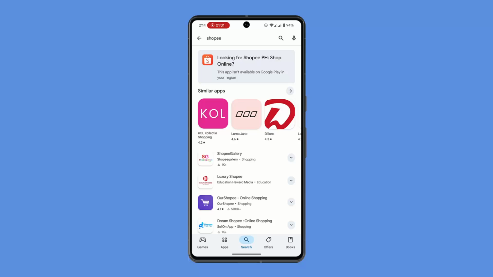Despite all this, if nothing works out, then you could simply uninstall the Shopee app, restart your phone, and reinstall the Shopee app once again, and that's going to help you fix it. So these are a couple of things in order to fix the item unavailable error on Shopee.